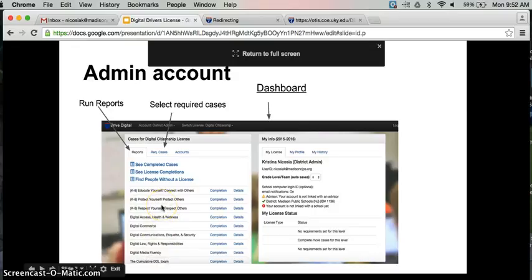And what's really cool about the digital driver's license is that from the admin account, you can select the required courses that you want the students to take. So I've set up an admin account, and I have it so that we can set it up and monitor it for Madison. We could set it up to be middle school and high school, we could set it up as one, we could set it up per grade level, and then when the students sign up for an account, they can select all of those features.